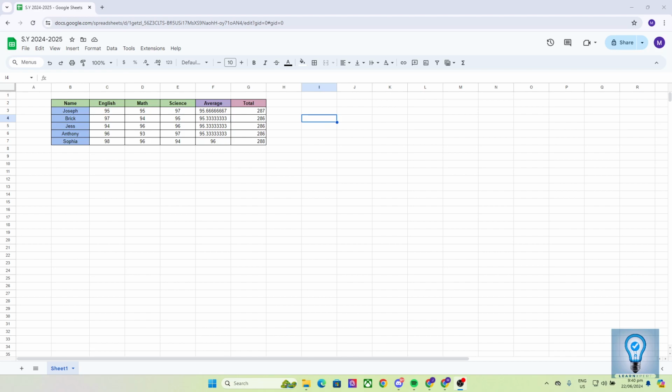For those of you who don't know, Google Sheets is a free, web-based spreadsheet application that's part of Google Workspace. It offers automatic saving, collaboration features, and accessibility from any device with an internet connection. These features make it a powerful tool for managing and analyzing data efficiently.